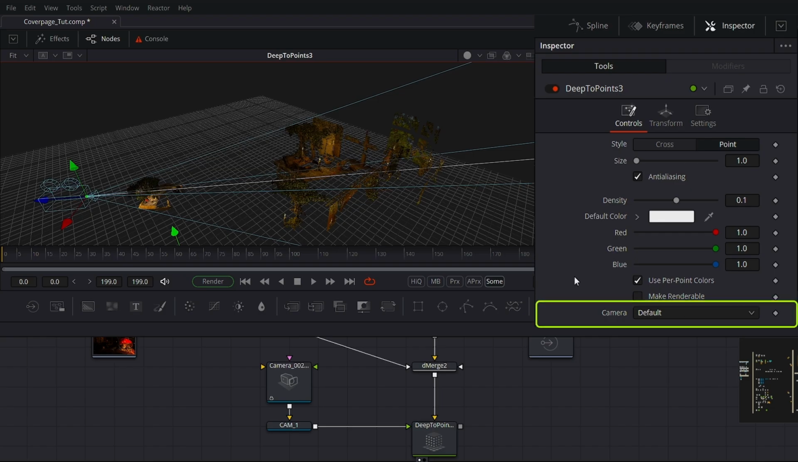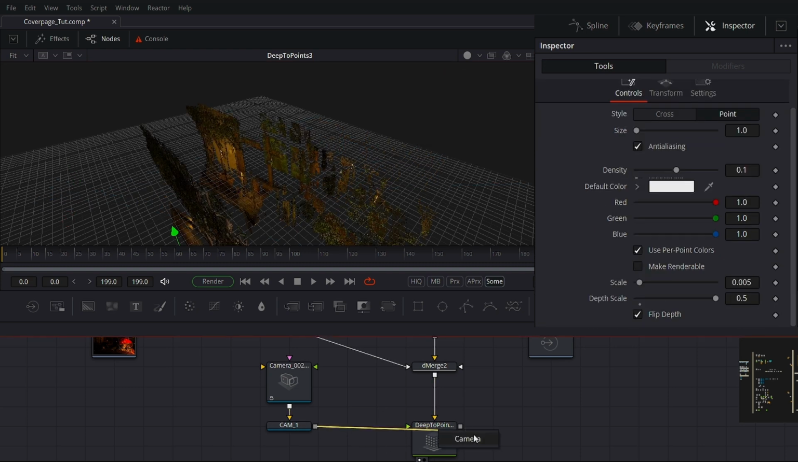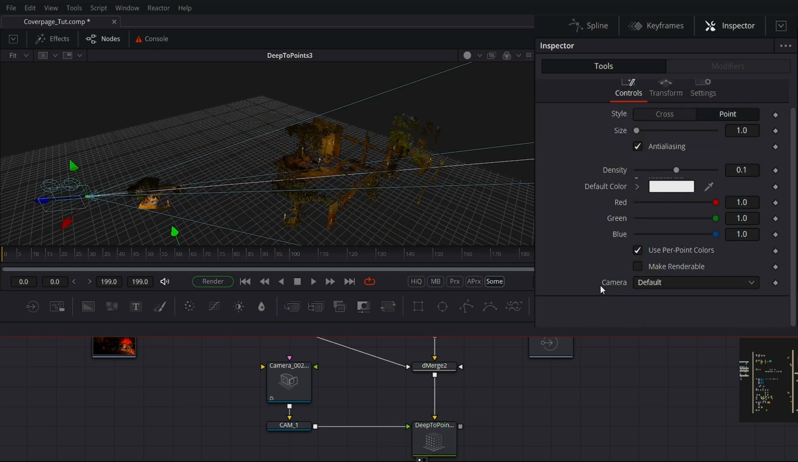Now let's look at some of the controls of the DeepToPoints node. So down here, the moment we connected our camera into the DeepToPoints node, our scale and depth scale parameters are gone, replaced with this default camera, which basically means if you have multiple cameras in your scene, then you will have to choose which camera you want to use, in which case I want to use just this one.